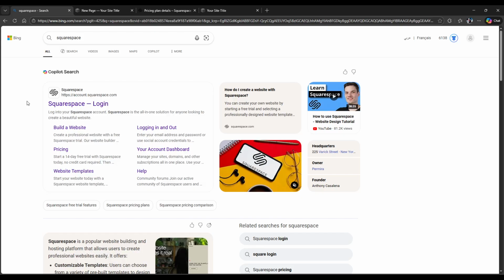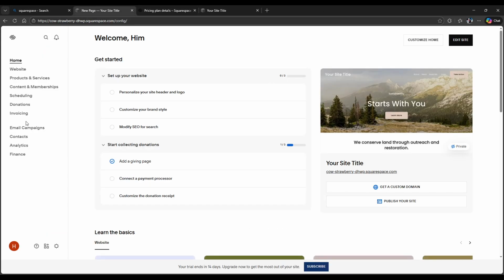Let's get started. First, open your device and make sure you are fully connected to the internet. We're going to log in to Squarespace using your email address and password. Now, go all the way to our website dashboard here.